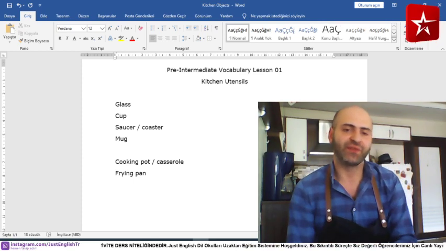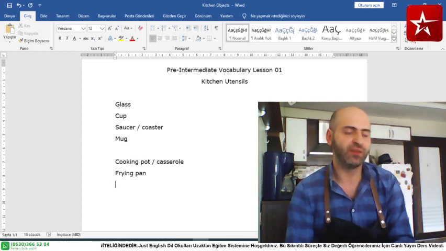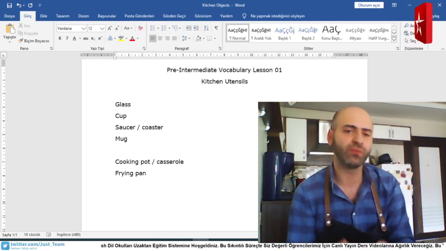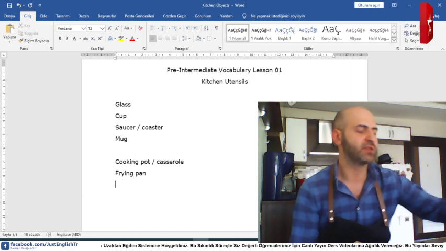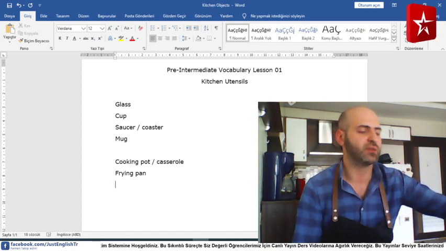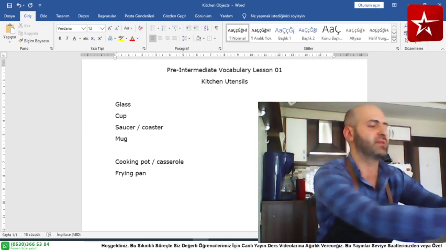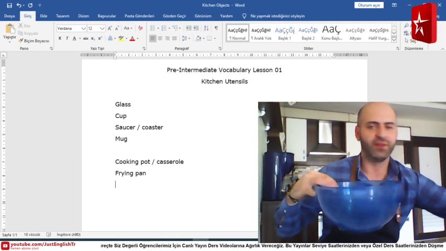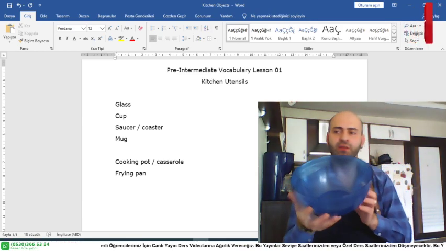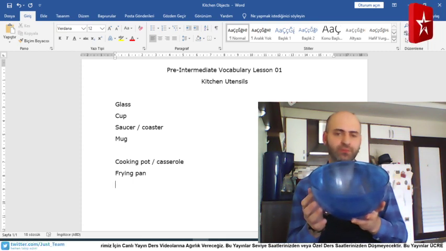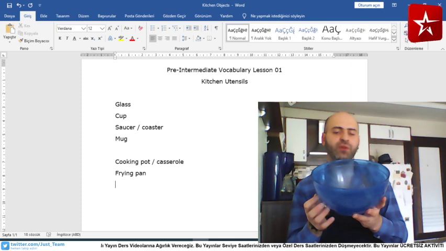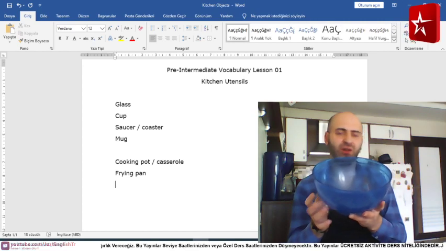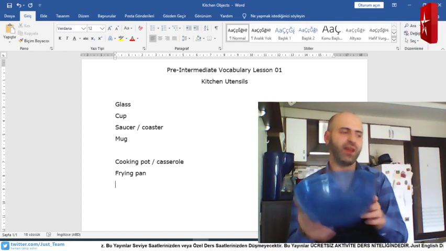Before we start frying or cooking something, first of all, we need to mix some things and prepare our ingredients. So for that reason, we usually use something like this. This one is called a bowl. Another name for it is mixing bowl. But if you say only bowl, it's also enough. You can just say a bowl.